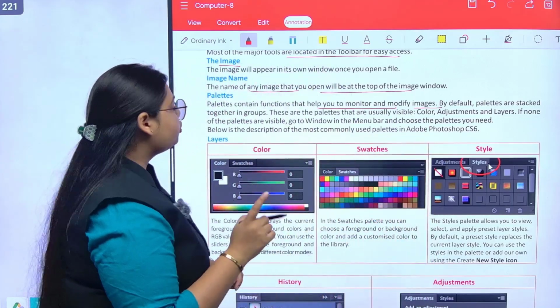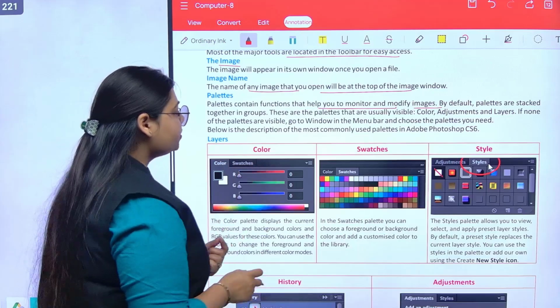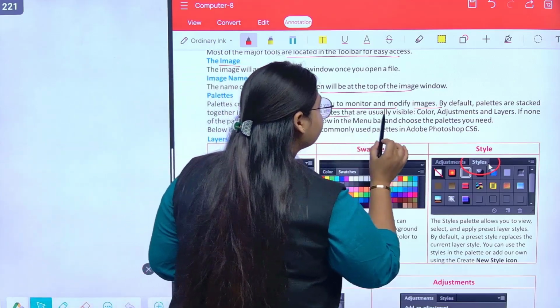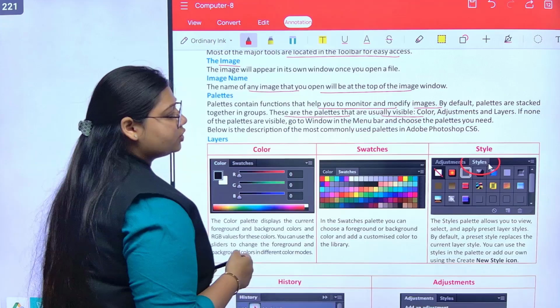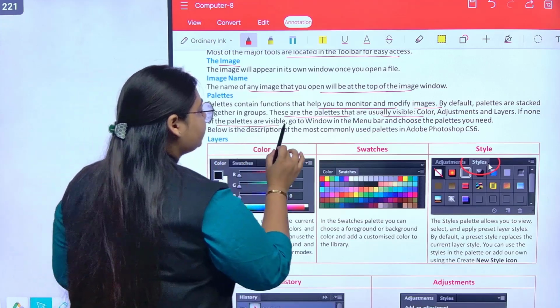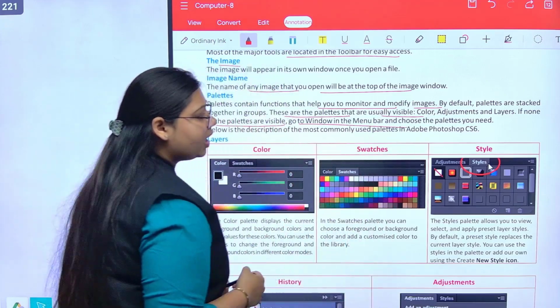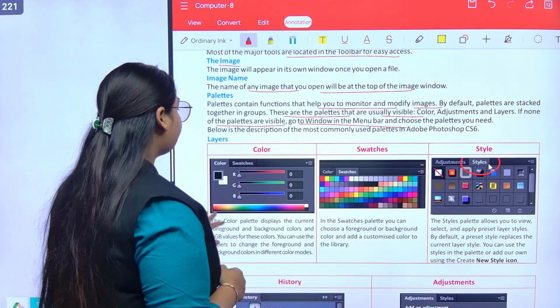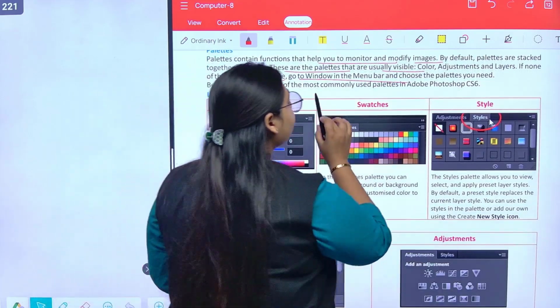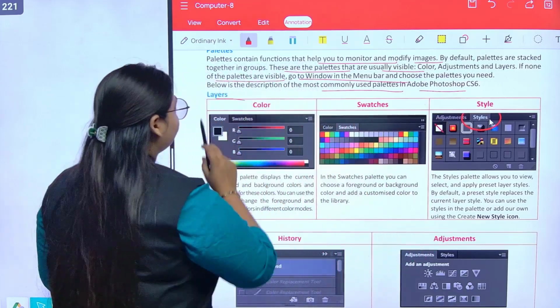By default palettes जो होते हैं वो stacked होते हैं together in groups. These are the palettes that are usually visible: color, adjustments and layers. If none of the palettes are visible, go to the window in the menu bar and choose the palettes that you need. Below is a description of the most commonly used palettes in Adobe Photoshop CS6.